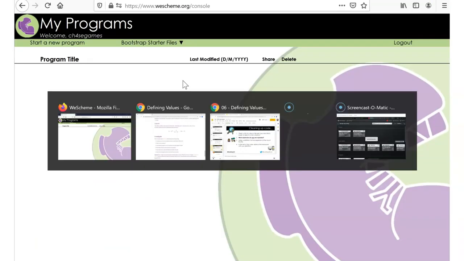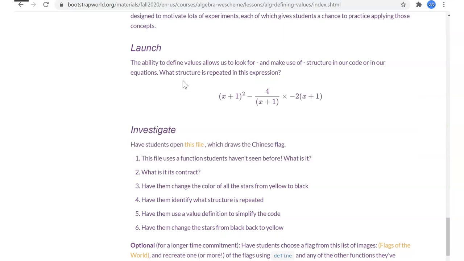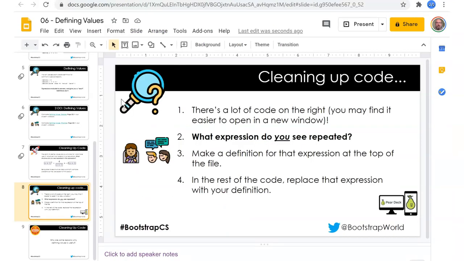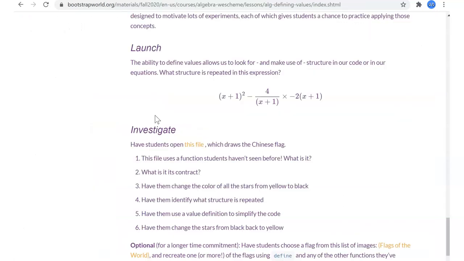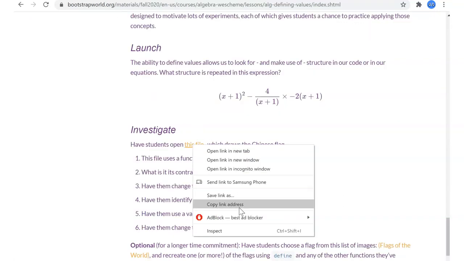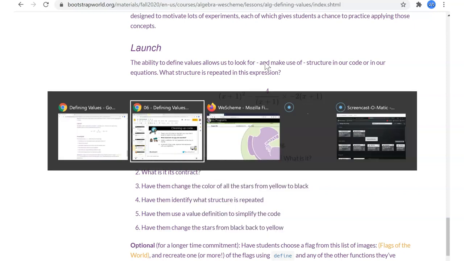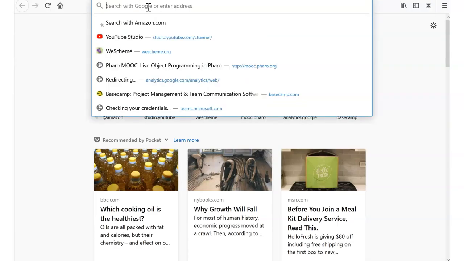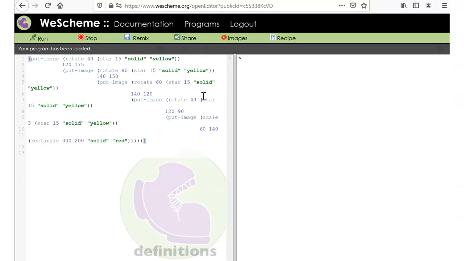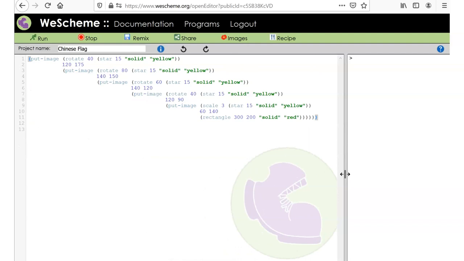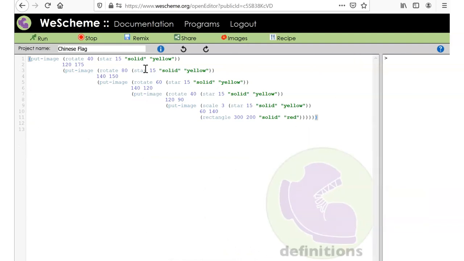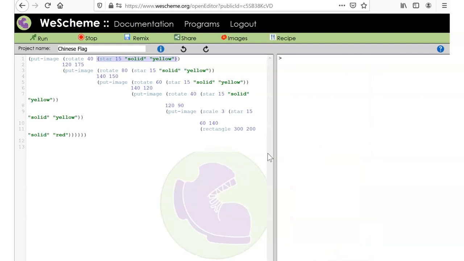Should I walk through the Chinese flag example? Hmm. Let's see, what if I want field? Okay, so yeah, all right, I'm going to do that. Say, all right, what do we see that is repeated? We see all of these. So that's one thing we see repeated, but let's test first.